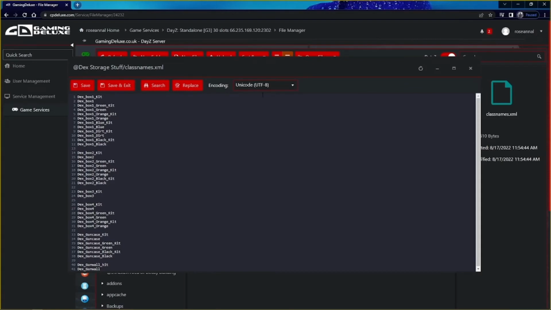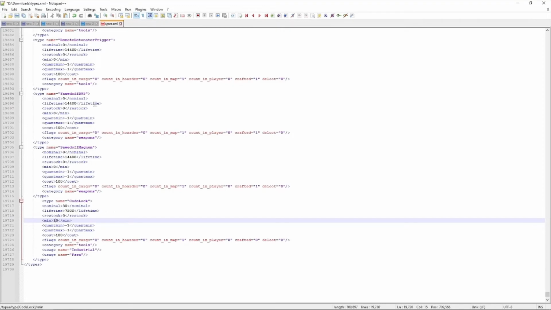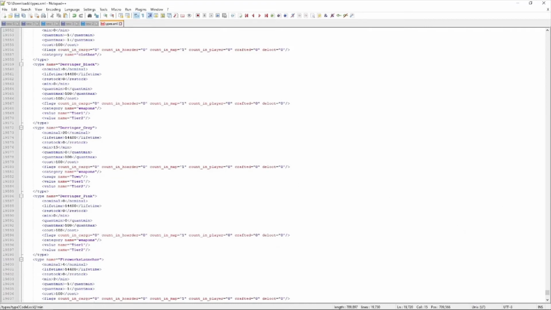So as you can see, there are all the class names, but there are no XMLs. So what I'm going to do is create XMLs. So I'm going to leave that open. I'm going to make my own types file. So let's say I'm going to scroll up here because this is like the best thing ever.